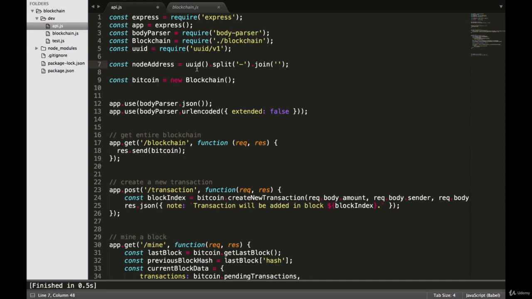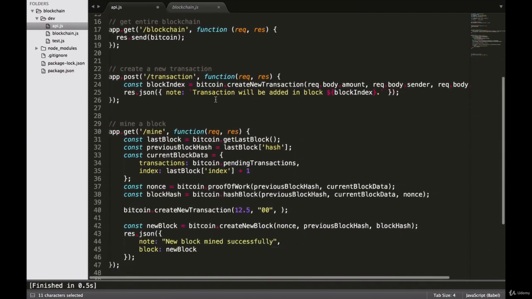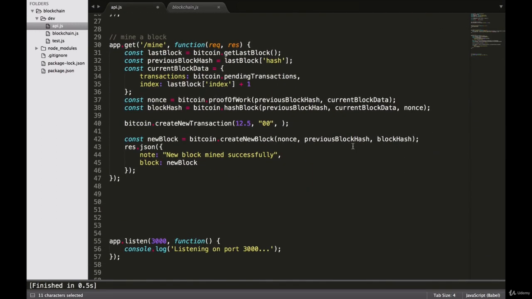Cool. So all this is doing is generating a random string for us that is guaranteed to be unique to a very high percentage. We really want this string to be unique because we don't want to have two nodes with the same address. Otherwise, we'd end up sending Bitcoin to the wrong people, and that wouldn't be good. So we have a unique string here, and we're simply just taking the dashes out of it. And that's what we're going to use as our node address. Cool. Now we can simply pass this nodeAddress variable into our create new transaction method. So we will say nodeAddress right here.